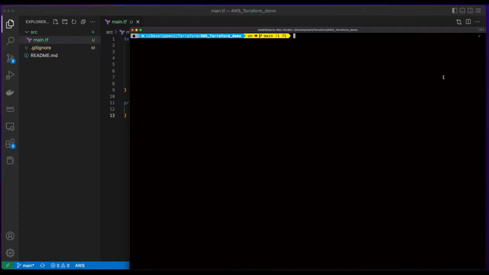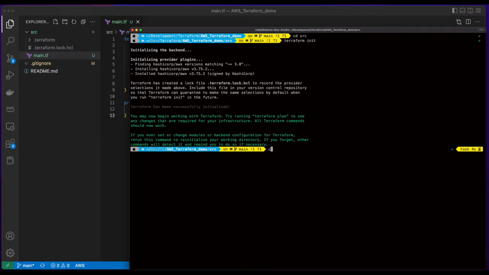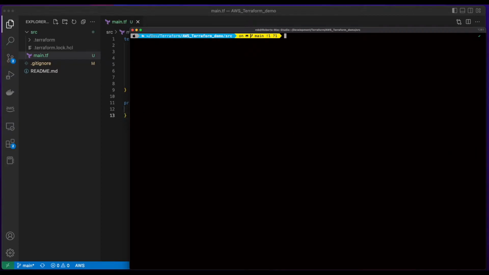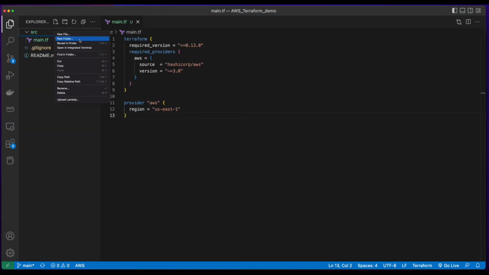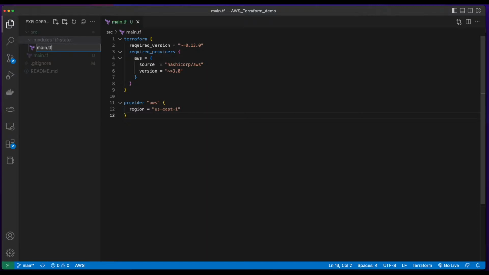Now, I'll jump over to my terminal, change the directory into the source folder, and run the terraform init command to initialize the Terraform working directory. Now, I'll create a new modules folder inside of the source directory, and then add a folder named tfstate. Inside the tfstate folder, I'll create a main.tf file and add the Terraform block.